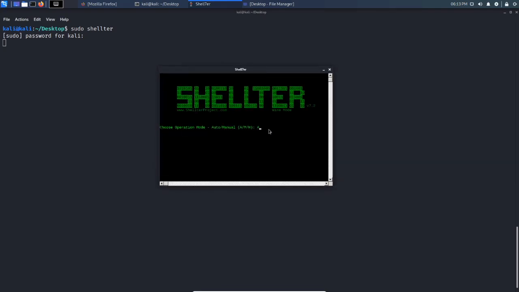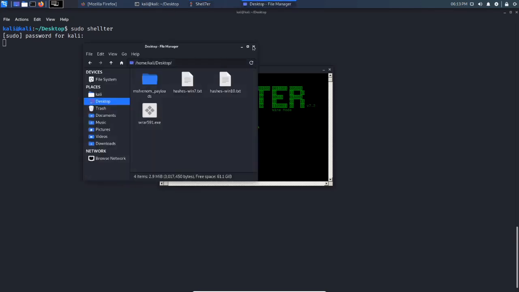So once I launch Shelter, you want to choose your operation mode, and you want to go with automatic mode for now, because Shelter does have some advanced options. So I'm going to hit A. It's going to ask us for the PE target, and that is the path to the executable that we want to bind the payload with. In this case, it's going to be home Kali, and it's on the desktop.